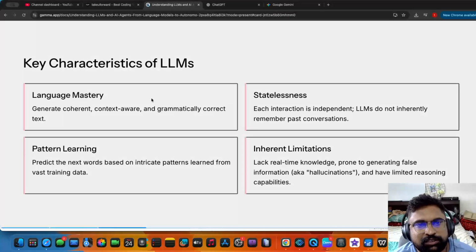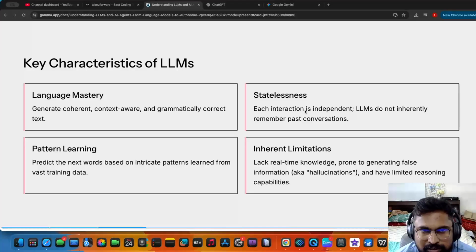Now, what are the key characteristics of LLMs? They can generate coherent, context-aware, and grammatically correct text. It is also used in Grammarly, right? Then pattern learning: it can predict the next word based on intricate patterns learned from vast training data, because it has access to a vast amount of data. Then statelessness: each interaction is independent. They don't remember your past conversation. In ChatGPT also, it can forget about the previous conversation. It starts with a new prompt, new responses, right?